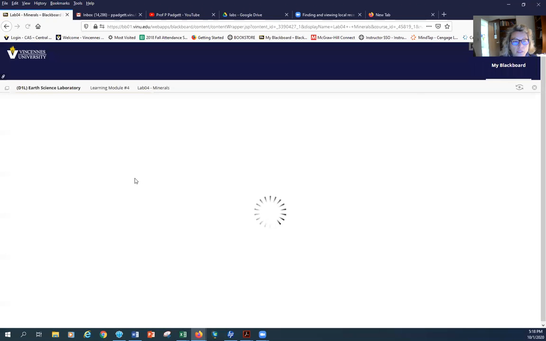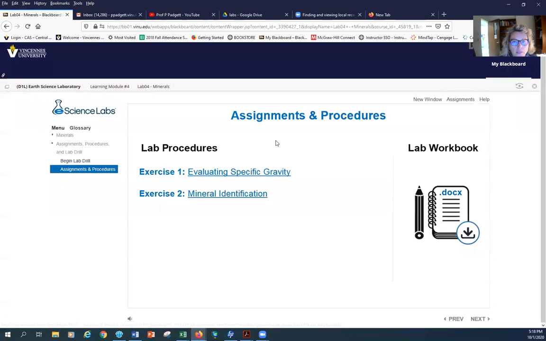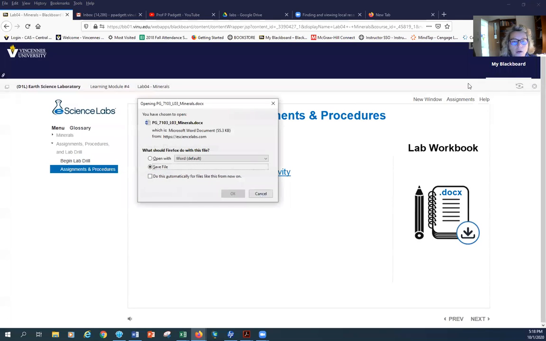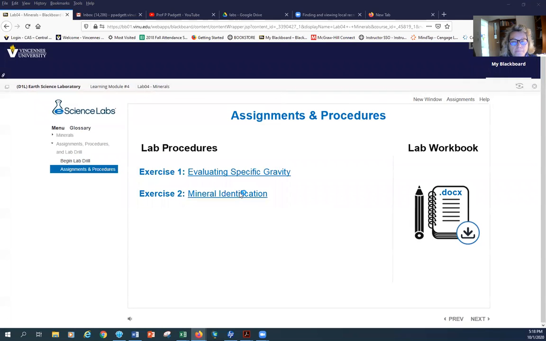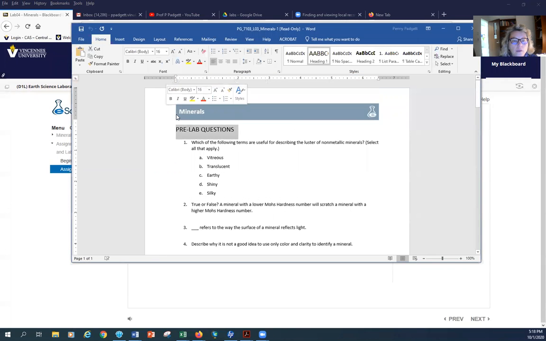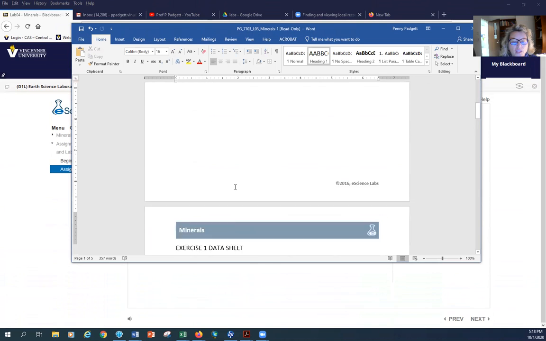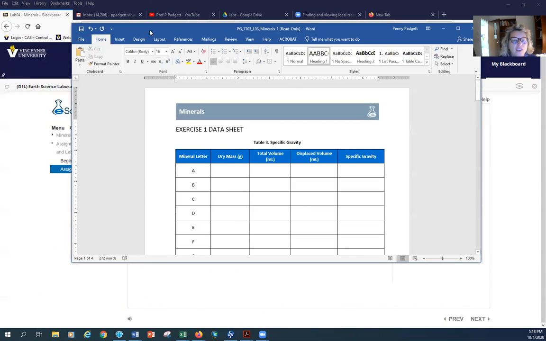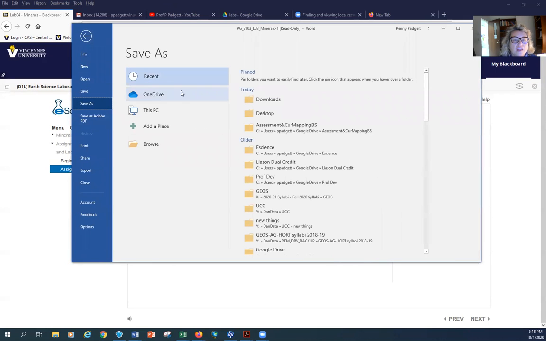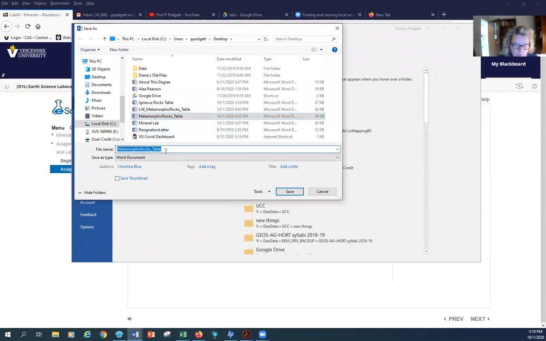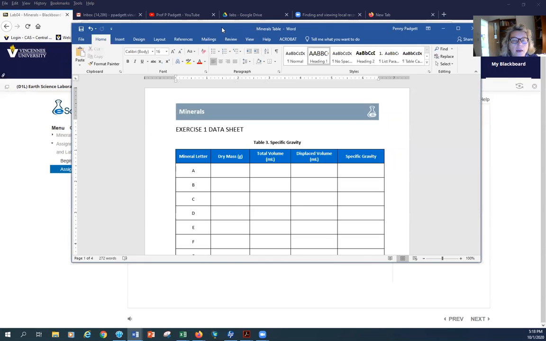But if you go to the eScience, your slideshow, go to the end, to the assignments and procedures, download your doc. You can go ahead and open that. It'll open up. You can leave it in or take everything. You can take all the pre-lab stuff out if you want. All we need is the table. So if you want to delete all that, you can. And then you can just save that. You can save that to your desktop. And these will be your minerals table. And you can save that.